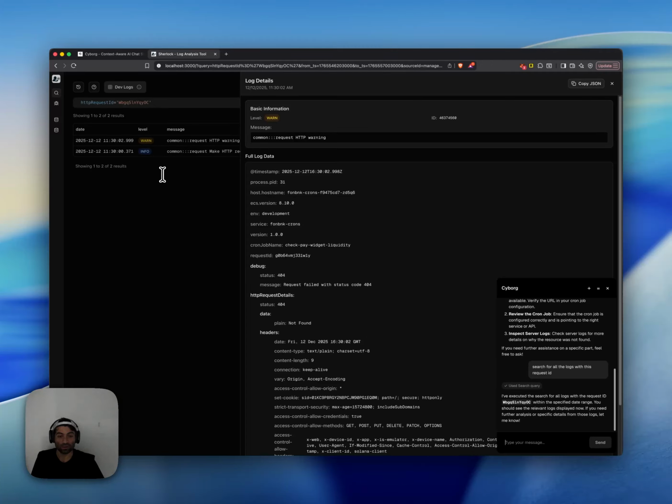And now Cyborg not only can answer questions about the product, about the context of the product, but I can actually perform actions within the product. This can be either UI actions, API calls on behalf of the user, or whatever you guys can think of.